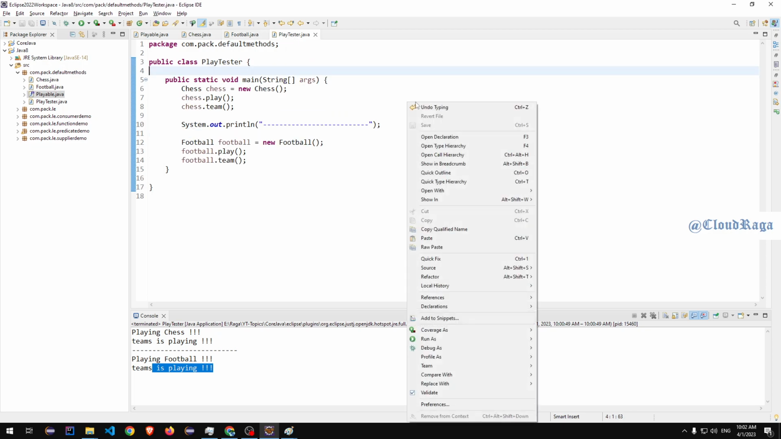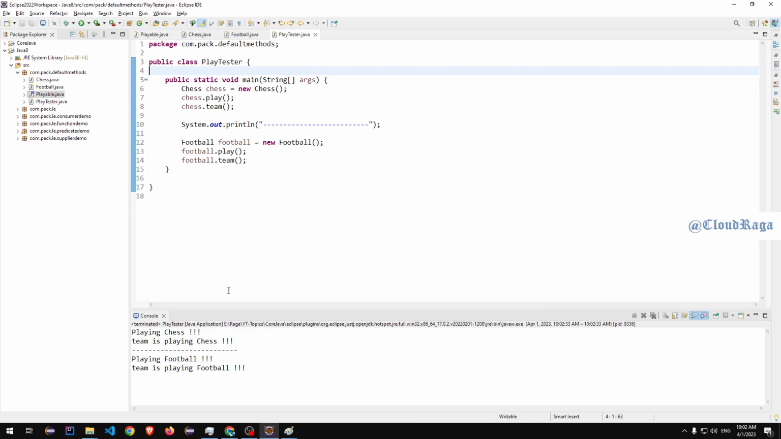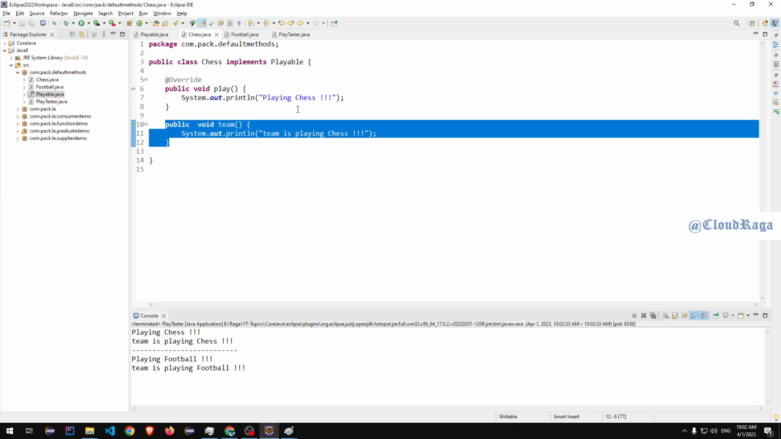Now if I call this main method again, we are getting a different implementation. So as per our requirement, we can change the default method implementation as well. I hope now we have an idea why we have default methods and how you can override them. We have some more scenarios, which we will cover in the next video.